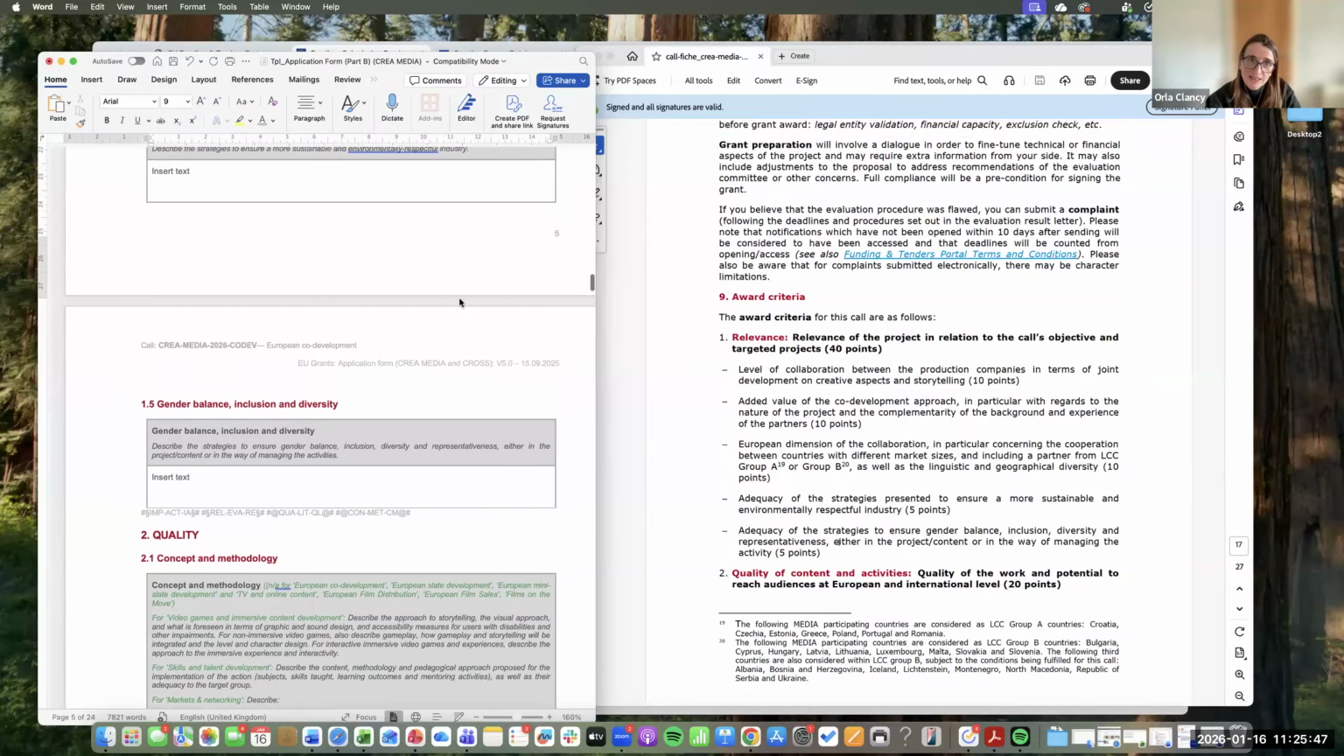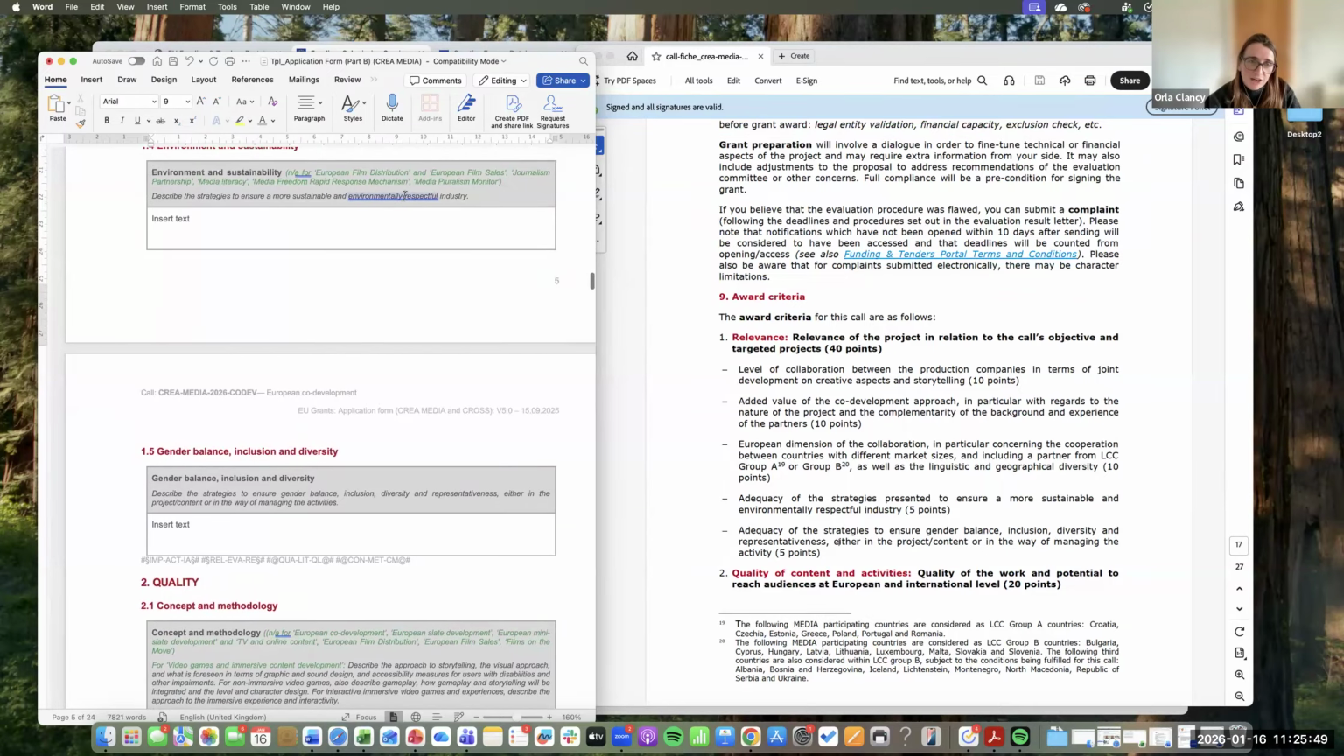The difference with this question is that with the environment and sustainability, it's only for the actual process of the project itself. It's not about the content. Whereas with gender balance, inclusion, diversity, it's about the content as well. So it's about either the project or the content, or the way of managing the activity. And this is not just about gender balance, it's about everything.